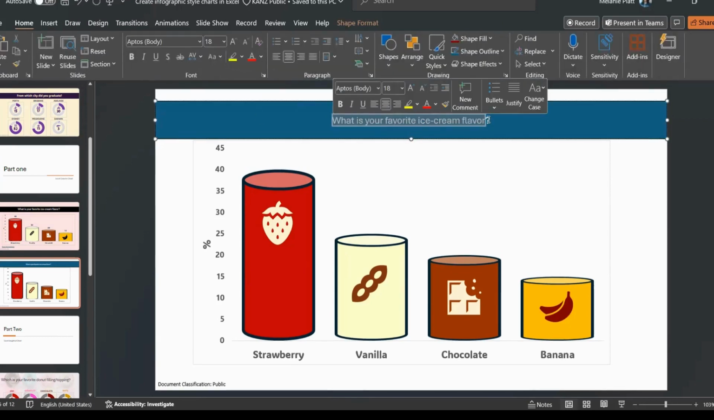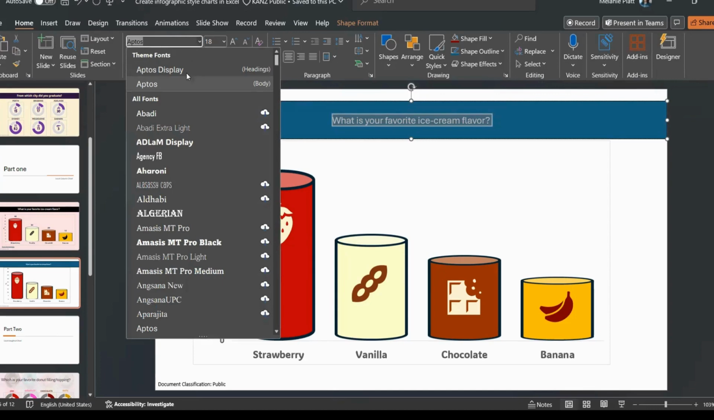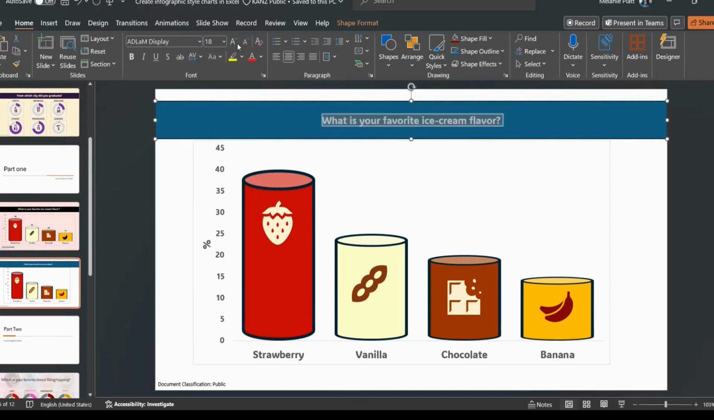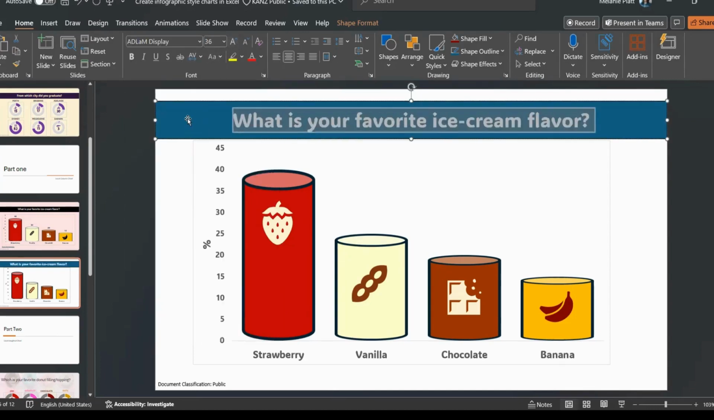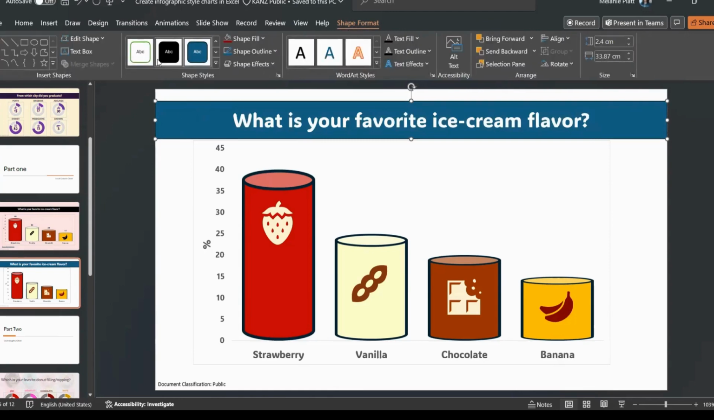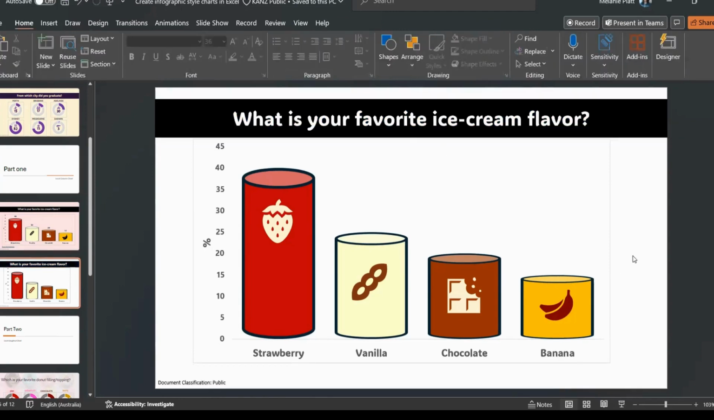I'm going to change this text so it matches the same font as I've used here and make it bigger. And I'm going to make this background of the shape black. Last thing I'm going to do is change the background color of the slide.